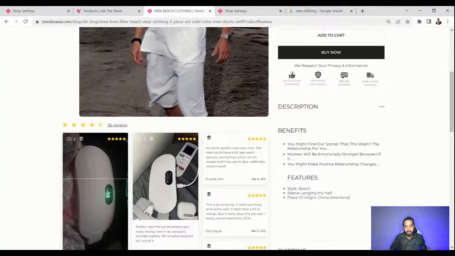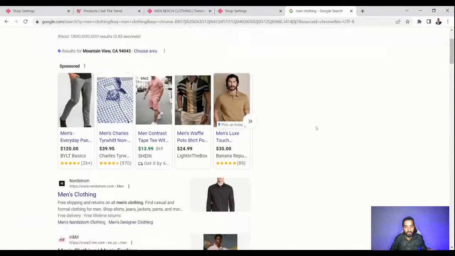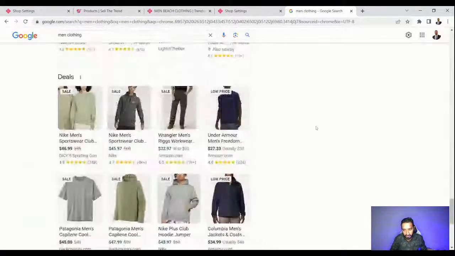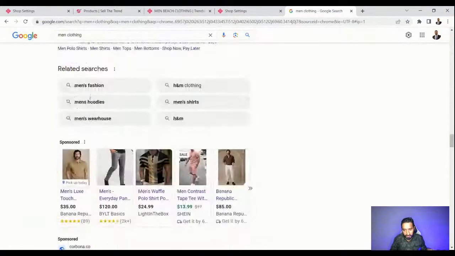Now, however, you have to make sense, right? So you have to create a sentence and add these keywords to it, so that when people are searching these keywords, your store pops up. That's really important. One of the other ways is to go to the keyword research suggestions. These are related searches. People are searching for men's fashion, men's hoodies, men's warehouse, H&M clothing, men's shirts. So you can use these keywords as well, right?